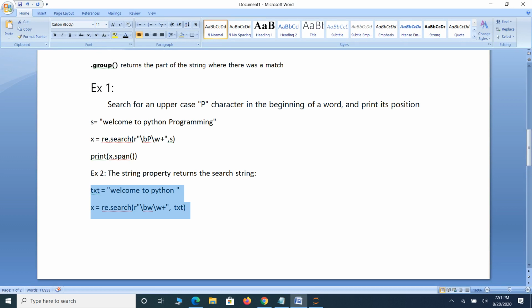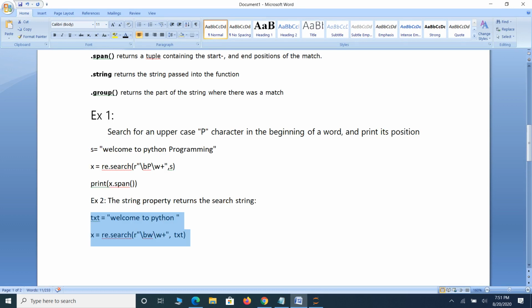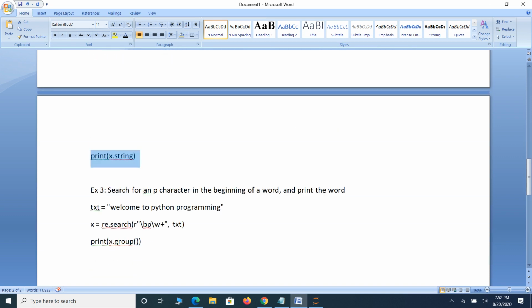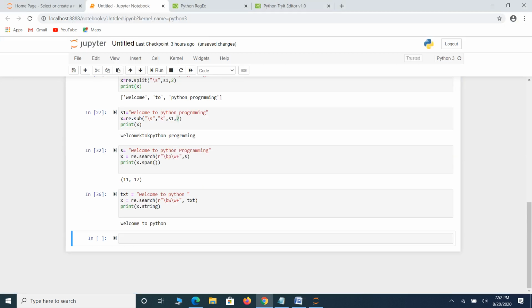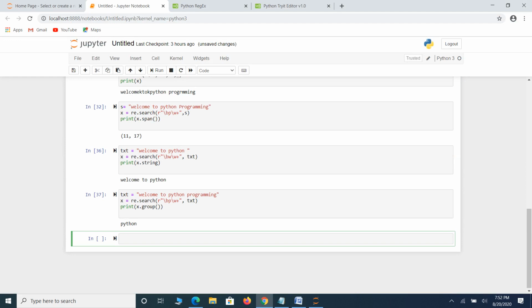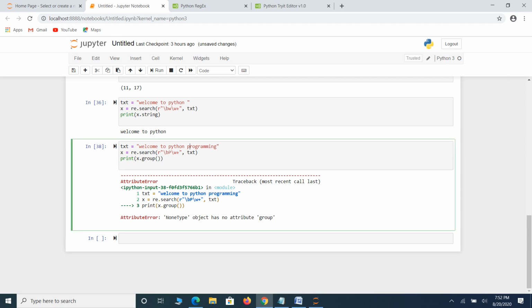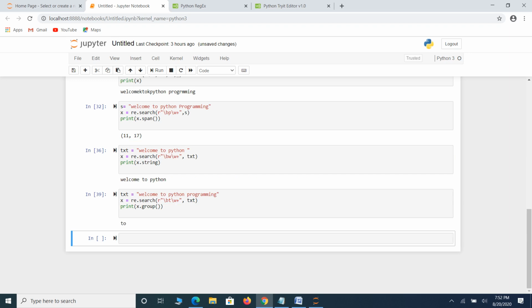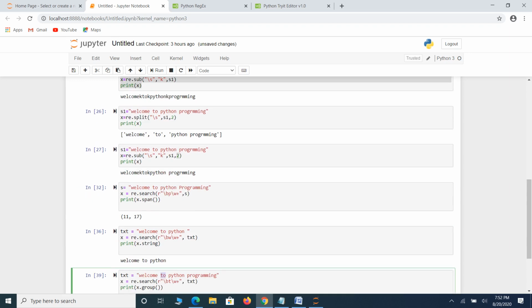And finally, group. You know group returns the part of the string where there was a match. Whenever there is a match, it returns that particular group. See this one, suppose this is the string. In the string, we are searching for p at the beginning of a word and printing the word. If p is available, it prints the entire word. For example, if I am using capital P, here there is no capital P. This p is also small. For example, if I am using t, starting with t, the word is to, that is the group.